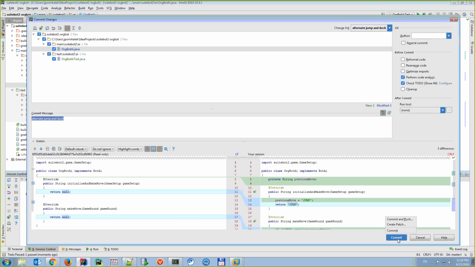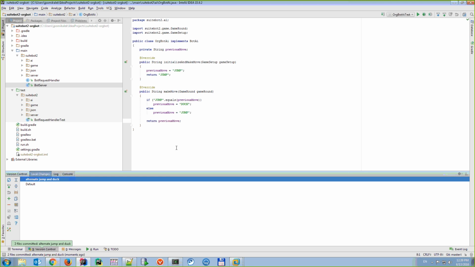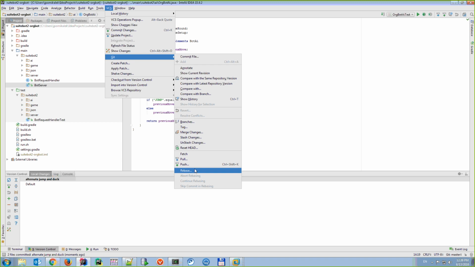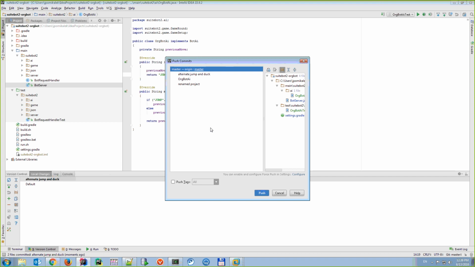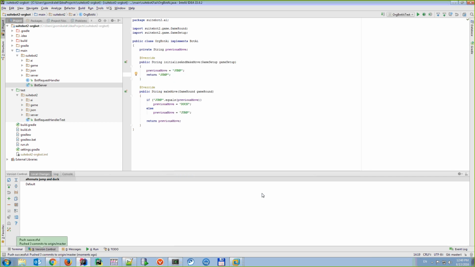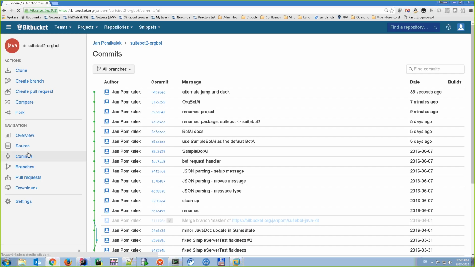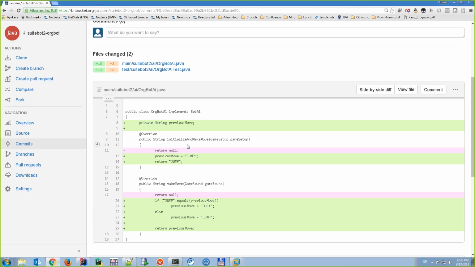So we'll commit it. And at this point, everything is committed only locally. It's not yet on the server. So to get it there, we'll need to select Git, VCS Git and push, and then push all our local change list to the server. Just click push, and it should be there. To verify this, we can open the repository on Bitbucket and click on commits, and you can see that our changes are here. You can even look at the details.